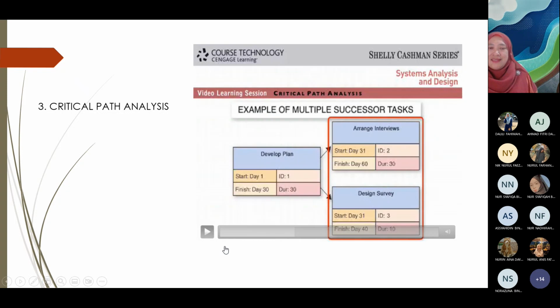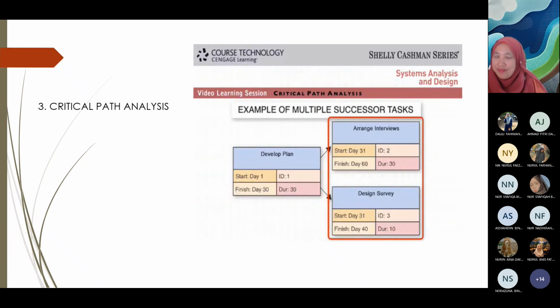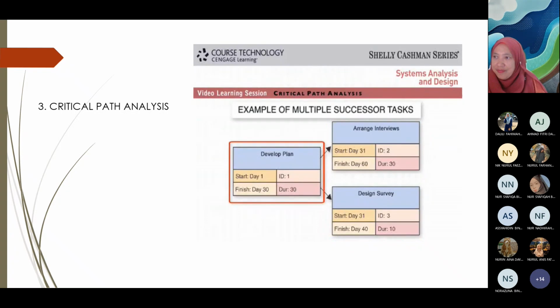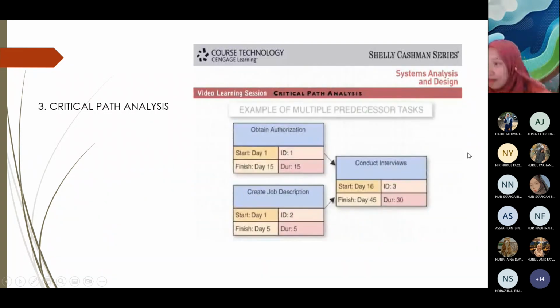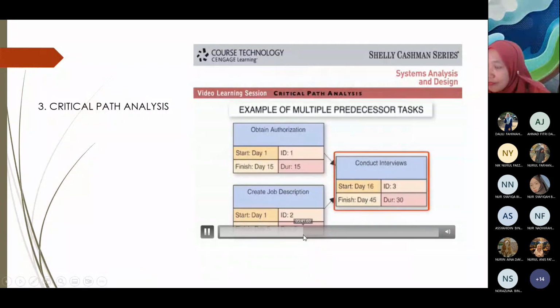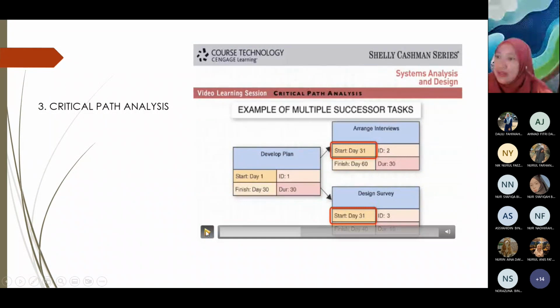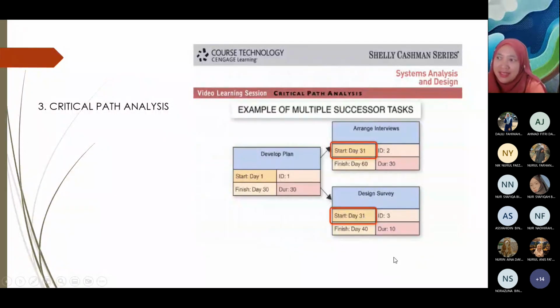Okay, then we proceed to kalau multiple successor task, macam mana pula nak kira? Okay, we go back. This one for multiple successor. Multiple successor means that task 1 must finish, then you can continue with task 2 and task 3 at the same day. But here give an option. For task 2, duration is 30 days. For task 3 is 10 days.